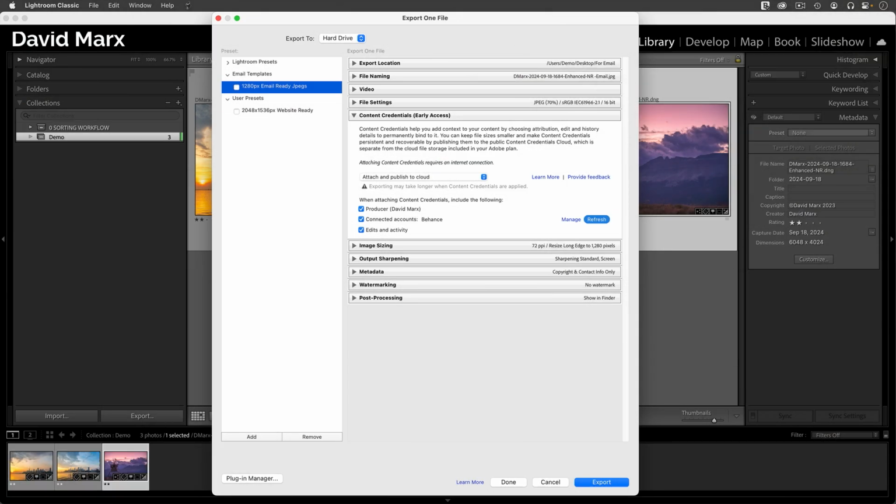Despite my opinion of our current copyright laws, I believe that Adobe's new content credential tools are a significant step forward towards a more transparent and trustworthy digital world.